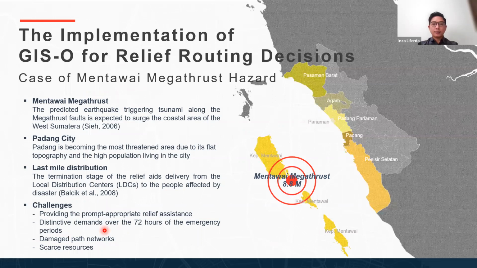Before explaining the GIS further, here I would like to share a case study, the previous research that I have done. In this research, I also collaborated with Mr. Wira. This is the case of the implementation of GISO for relief routing decisions.